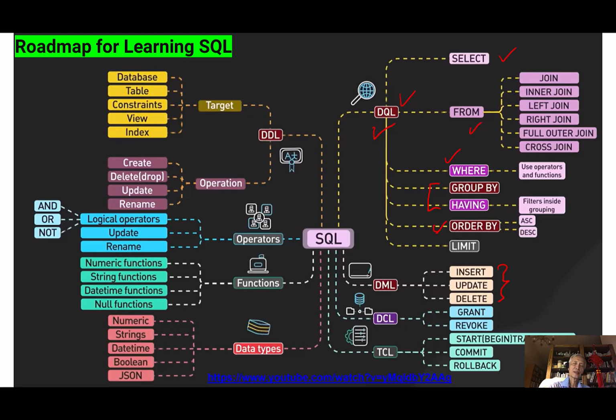Another set of commands is called data definition language, which allows us to create a database, create a table, and drop, as we usually say, drop a database or drop a table. We can also alter a table, for example renaming a column in a table, etc. That's called data definition language.